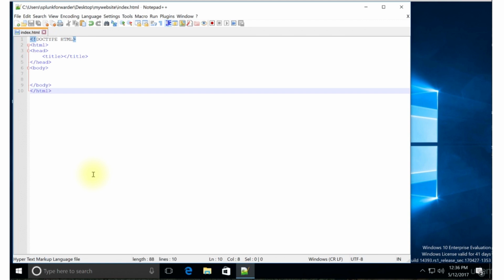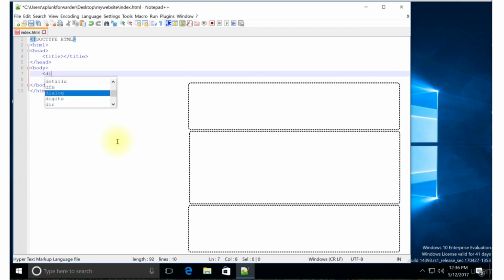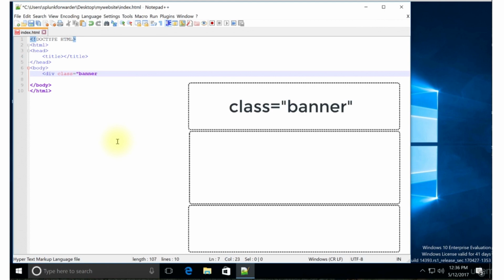And if you recall, our website had 3 major areas: a banner, main content area, and a footer. And we define those by using div tags, which means division. And we give each div tag a class, so we know which tag to associate with which style when we make our CSS document. So I'm simply going to do class equals banner for the top one. And remember to always close HTML tags.